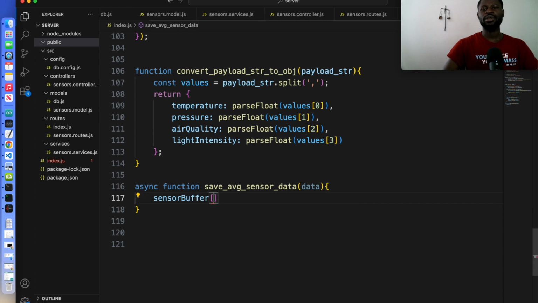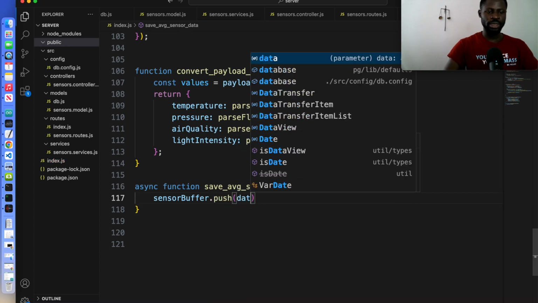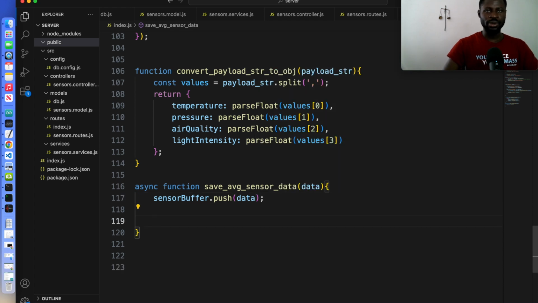As we said, we are not going to store every sensor data that we get, but rather we will put them inside the buffer, and when the data is collected over 5 minutes, then we will find the average and send it. We will do push and we push the data inside here. Now we will write our logic here.